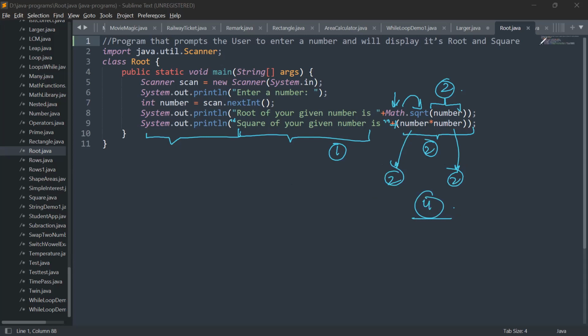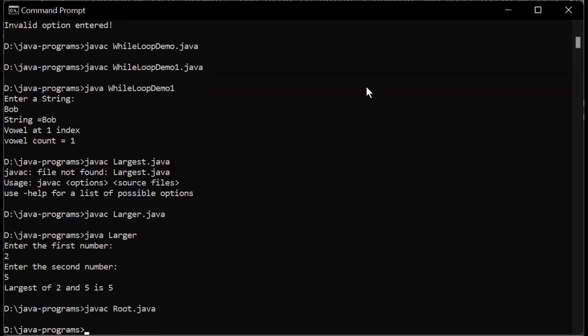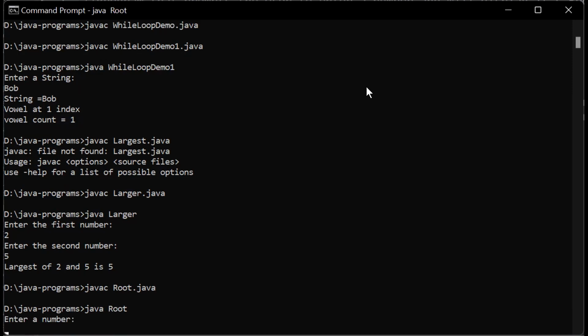Now let's check the answer. Okay, so javac, class name. So the class name in this case will be root. So root.java. If there's no error, then you can enter java root without the .java extension again. If there's any error in the program, then it'll show you, and you have to fix the error.